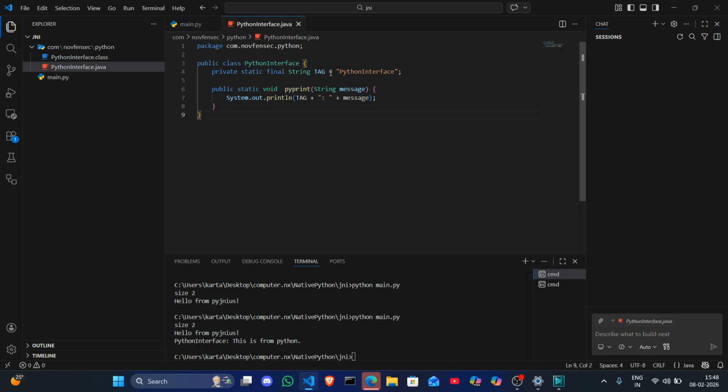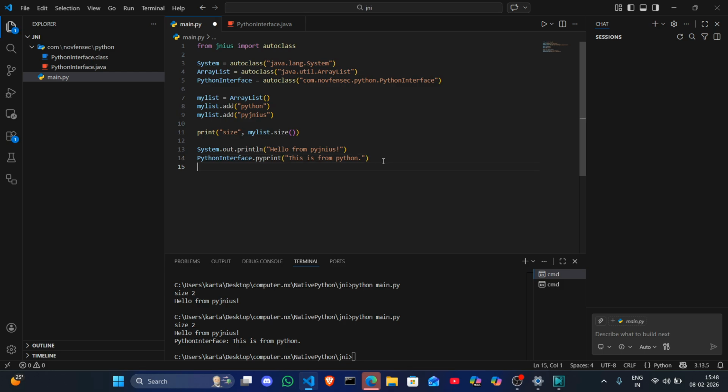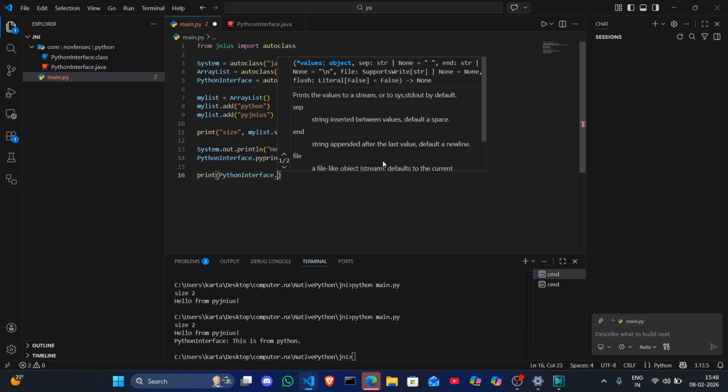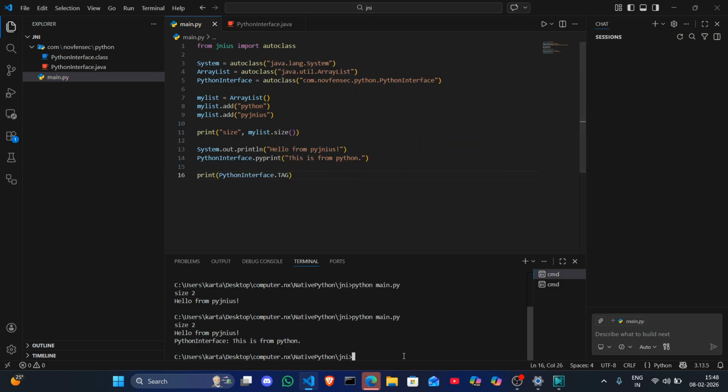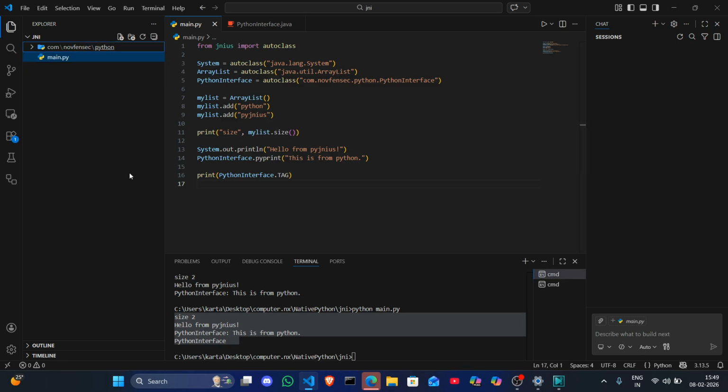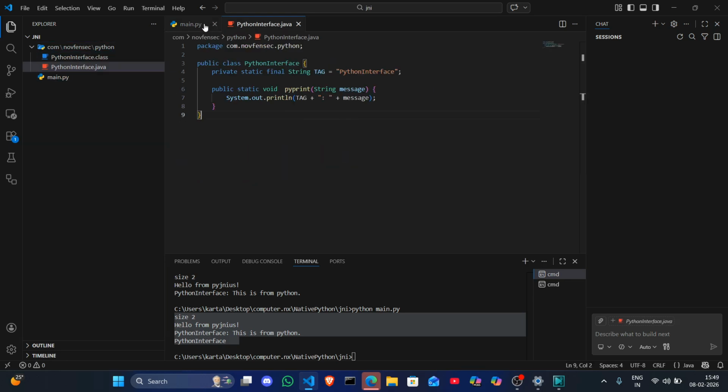Let's see if we can access this. Print PythonInterface.TAG. Yes, we can actually access the tag. So this is how we actually access Java classes from PyJNIus. I will also tell you more about this in upcoming videos. Initially, this was the introduction for you all to know how it actually works. So I've already created a custom package in front of you all so that you can see how it actually works.